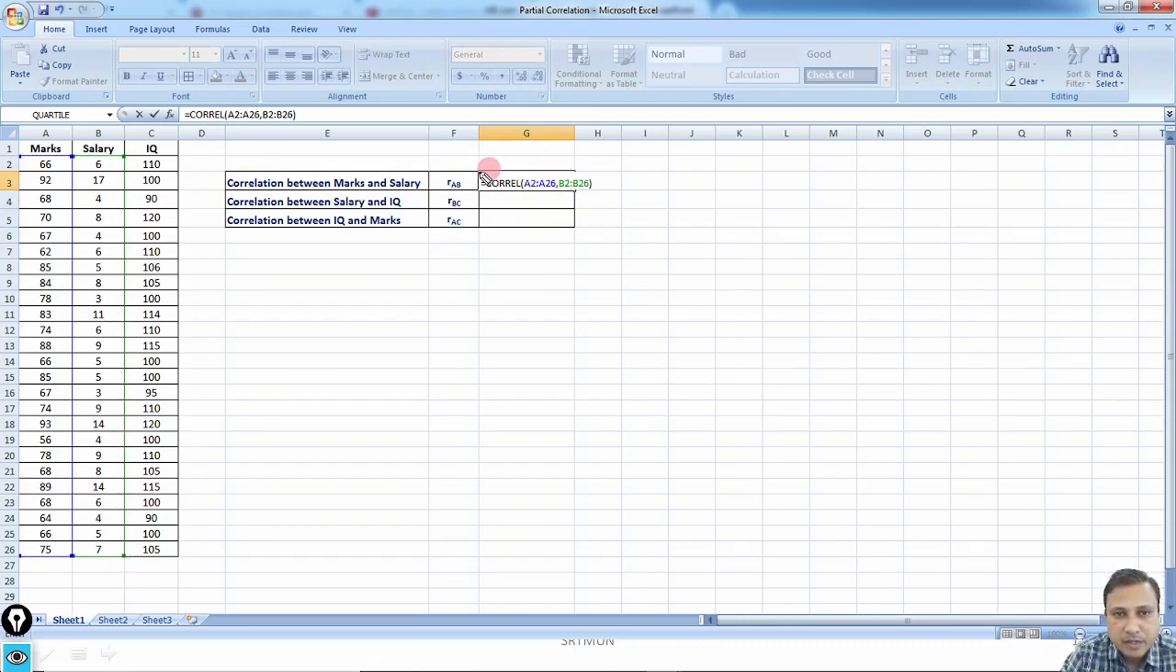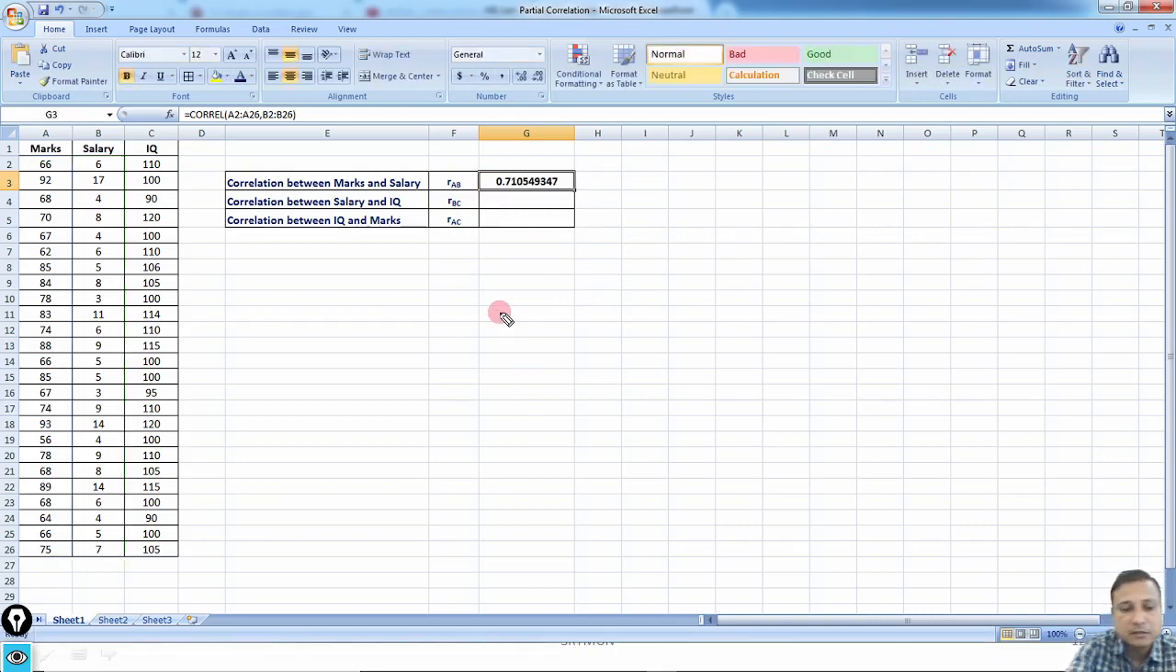So here I have used this function and then I have selected the values associated with marks. Then I put an equal to sign, comma, and then I have selected the values associated with salary. Now as I press enter, I'll get the correlation value, and this value is actually near to 1. It explains to us that there is a high degree positive correlation, and we already talked about this in the previous lecture, how to give meaning to this value.